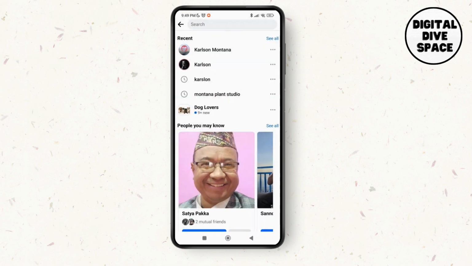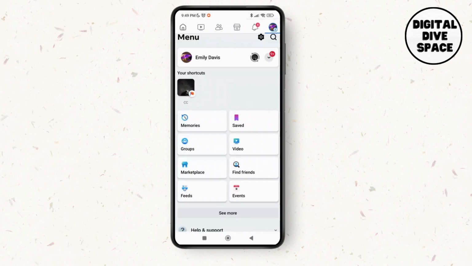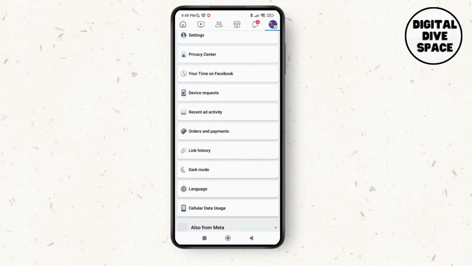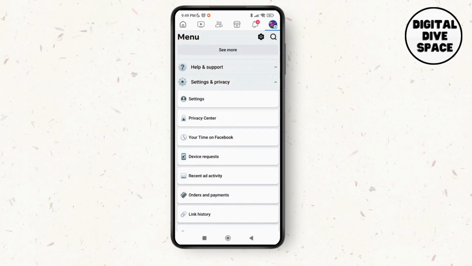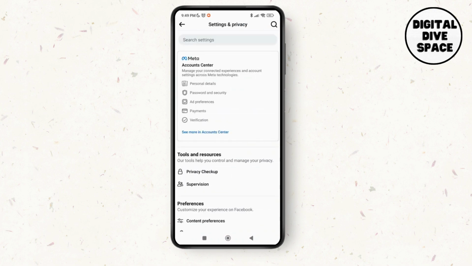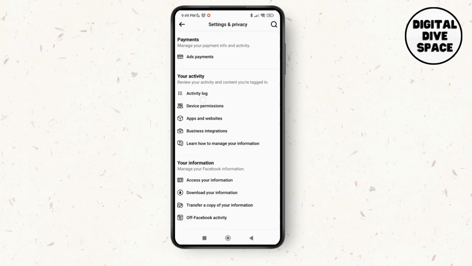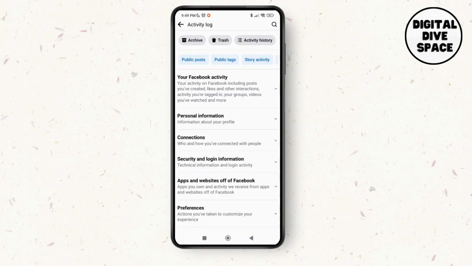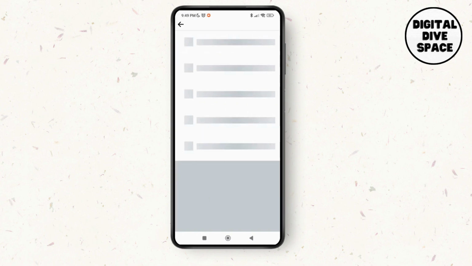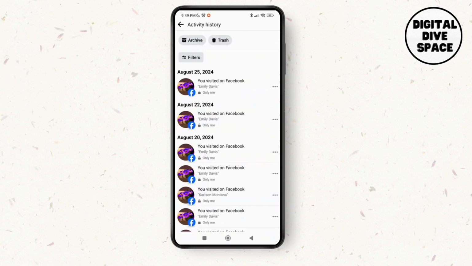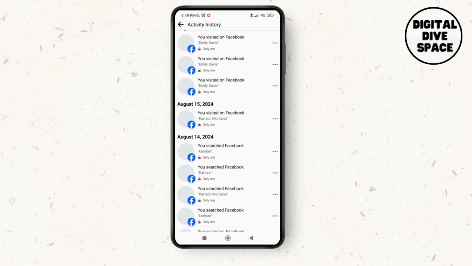Next, what you can do is go back and then tap on your profile, then go to the settings and privacy over here. Then tap on settings and scroll down. And here you can see the option of activity log. Tap on it. And as you tap on that, tap on your activity history. And here you'll be able to see all your Facebook search history as well.